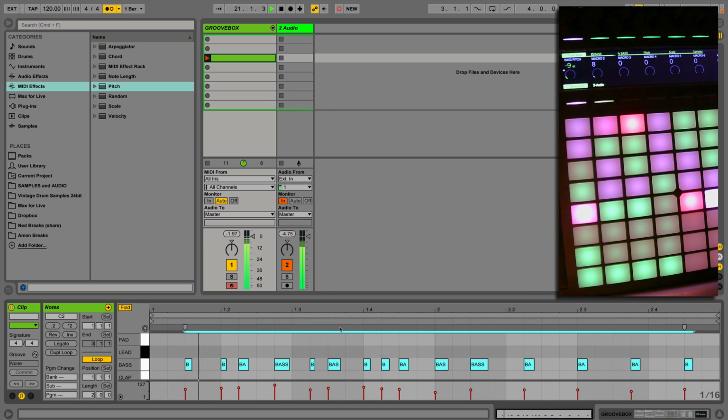Now, it's not quite in time. See, it started on the second part of the loop. Anyway, it doesn't matter. Ignore it. So, we've got a bass line. It's actually quite funky. Let's put some hats in.